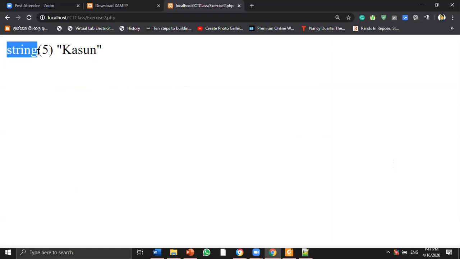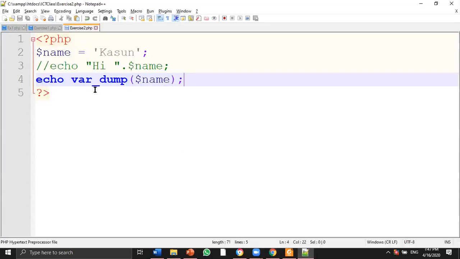It gives me the type of data that we have stored in that variable, and the amount of content. Since it is a string, it counts the number of characters, in this case 5, and then it gives out the actual content that is being stored in that variable as well, right? So this is what generally the var dump for a string looks like. You can do the same with integers as well, and you will get the corresponding responses, right?